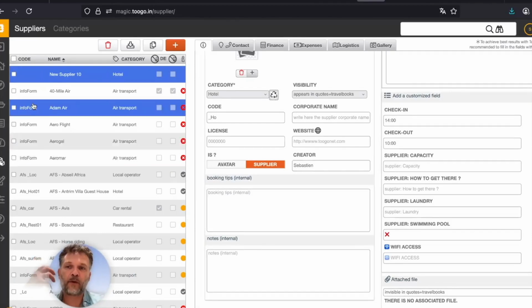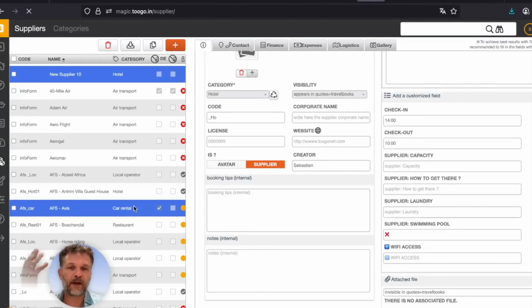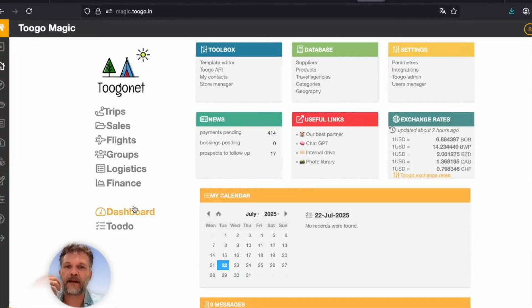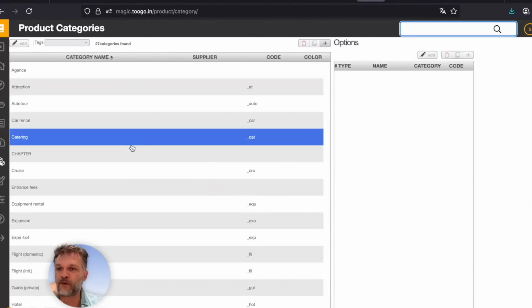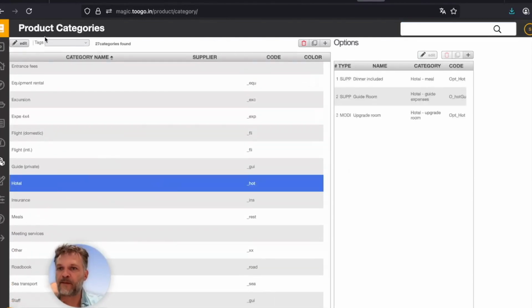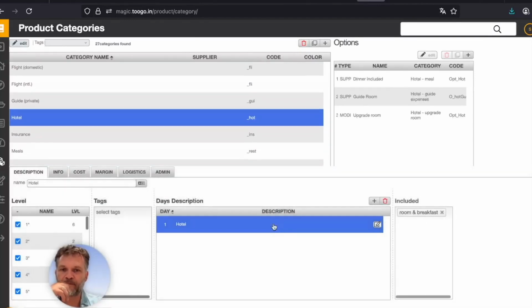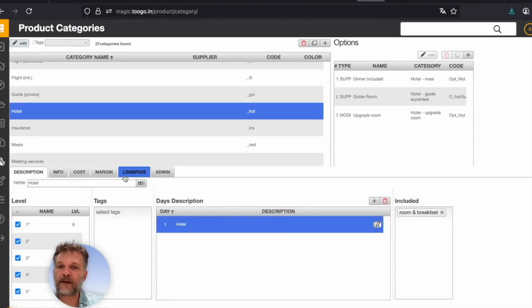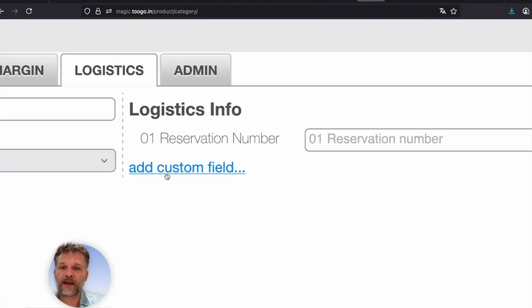So it's super important to organize things well, whether it's in products, in suppliers, directly, the fields that are useful to you. If I go look at my product categories, for example, I'm going to check, same thing, a hotel product. I'm going to edit. And you can see here in the logistics section, I have the option to add custom fields.